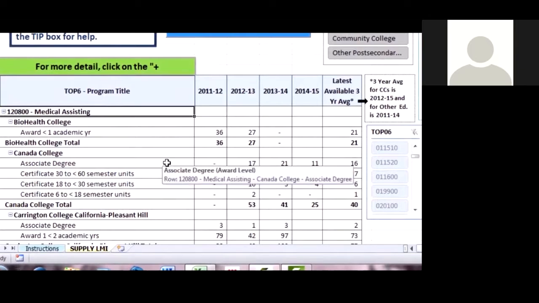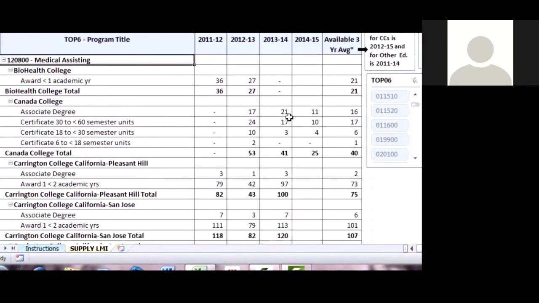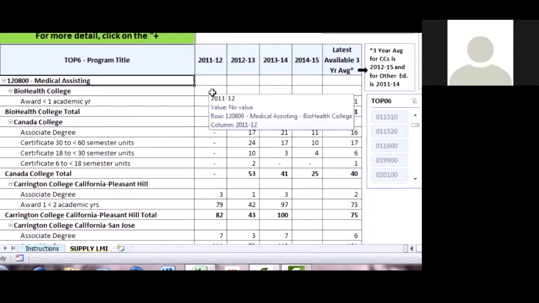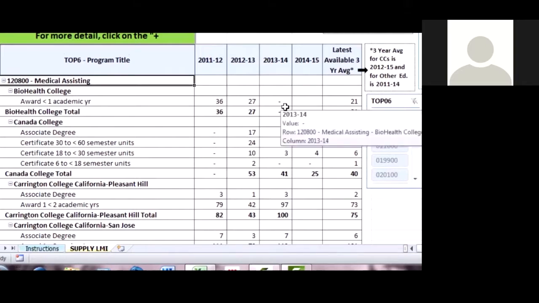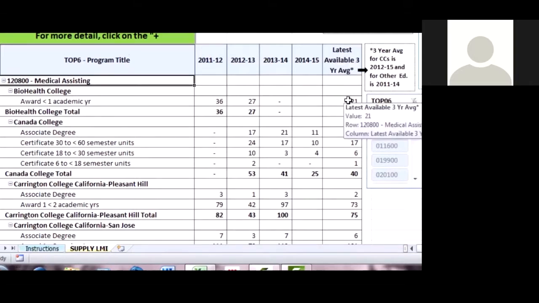For community colleges, my data spans from 2012 to 2015. So my latest available 3-year average would be 2012 to 15. However, for other post-secondary colleges, I've got data for 2011 to 2014, so my latest available average would be for 2011-14.